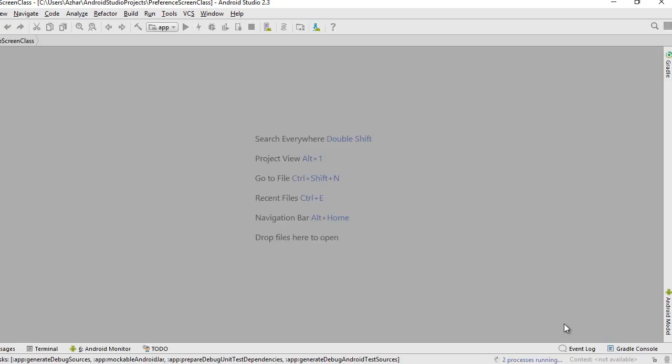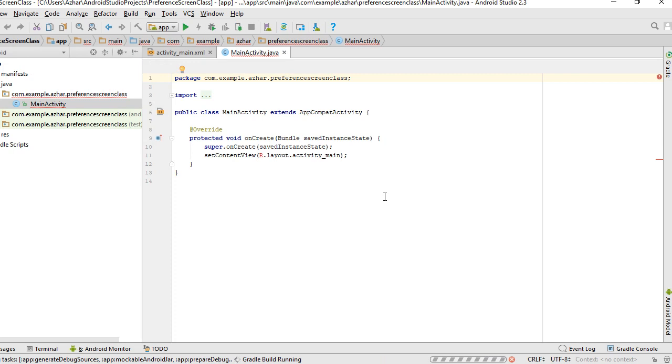You must remember the preference fragment. First we have the preference screen, then we have the preference fragment. Then in the upper versions of Android, above Marshmallow, we have PreferenceActivity for our settings. I have created a project with the name preference screen class.